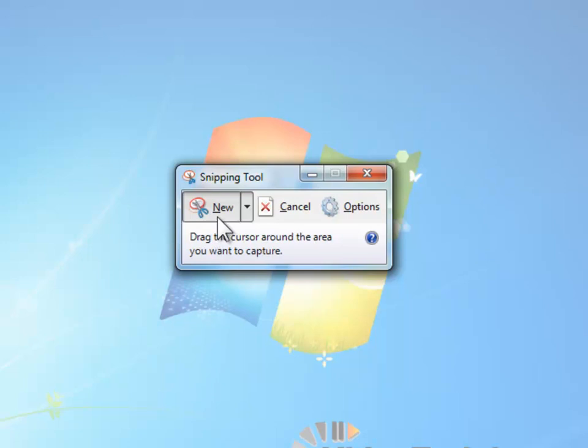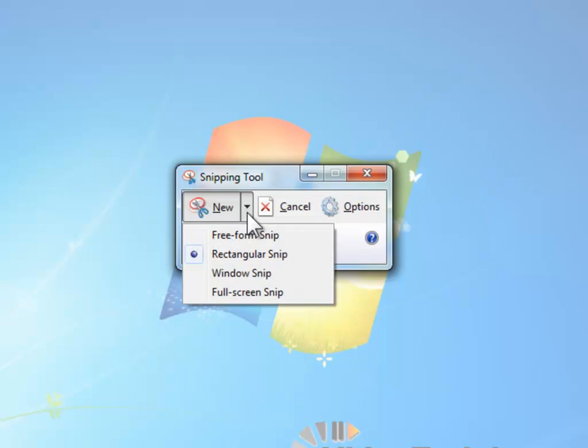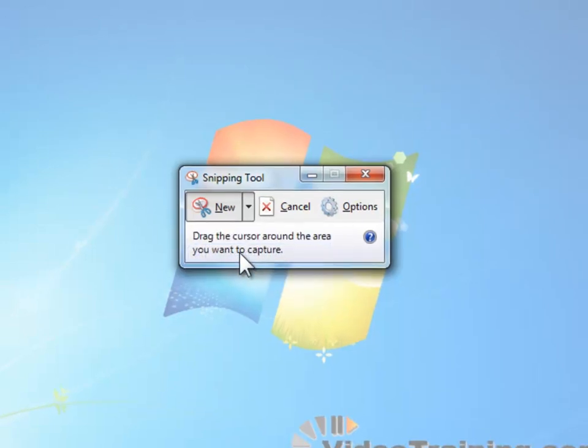So you'll also notice that we have a new button here, and there's a menu associated with this button. So if I click on this menu, we have a few different options when it comes to capturing our image. By default, we're going to capture a rectangular snip. So in other words, basically draw a box around whatever it is that we want to capture. We can also do a freeform snip, so we can draw a circle around the object or any other shape. We can capture a particular window, or we can capture the full screen. So we have a number of different options here. In this example, we're going to do a rectangular snip, so I'll click on this to select it.